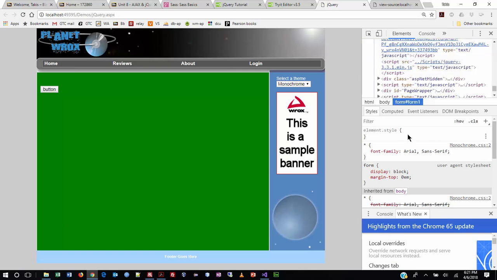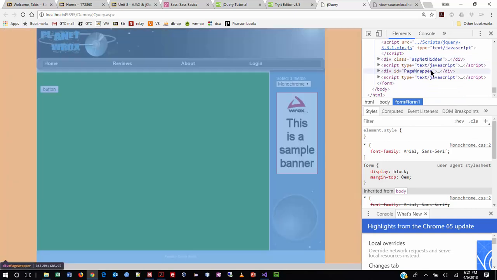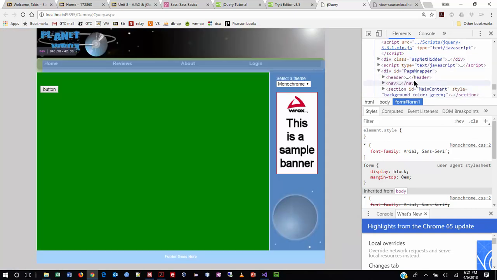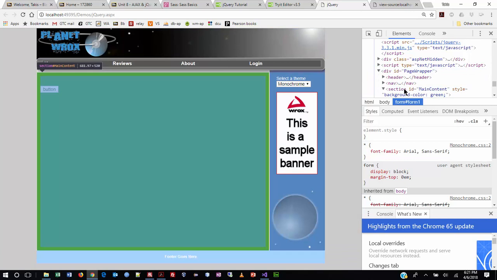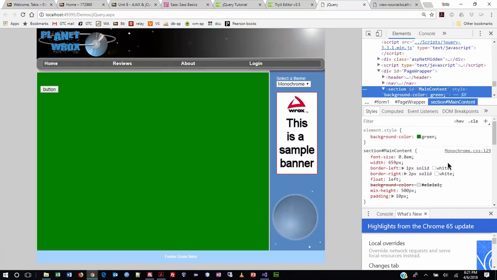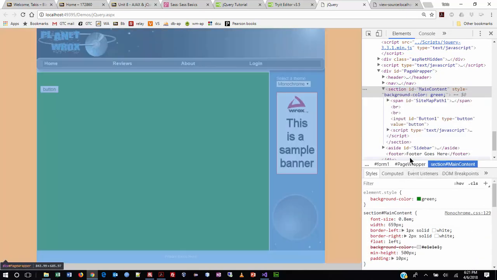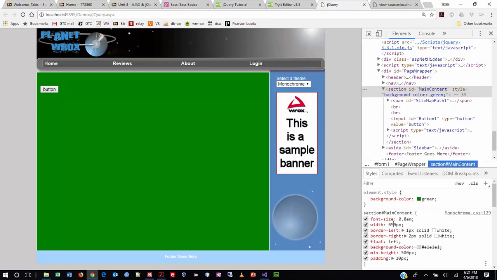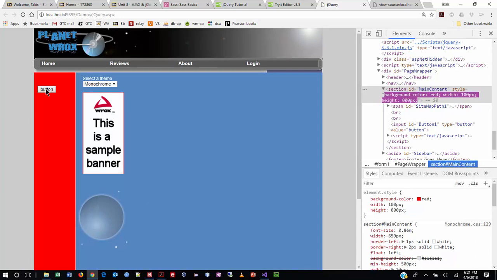There's JavaScript happening, right? Here we go, page wrapper. Okay, main content. So I got that highlighted. So we see what CSS is actually running in the background. So you guys see that? And you guys notice the 659 here? And then when I click this button, did you guys see this stuff change in the side there?